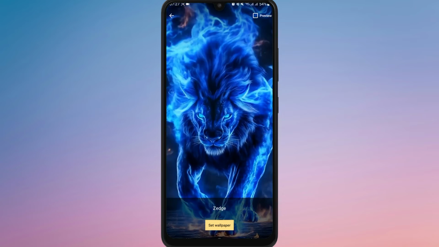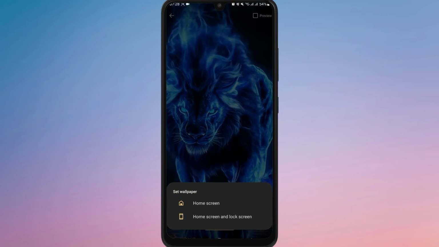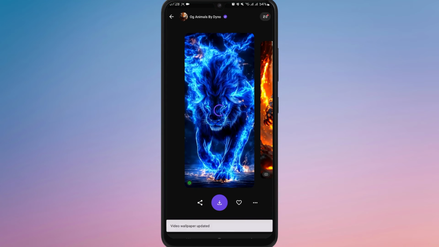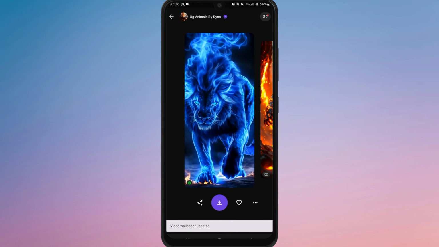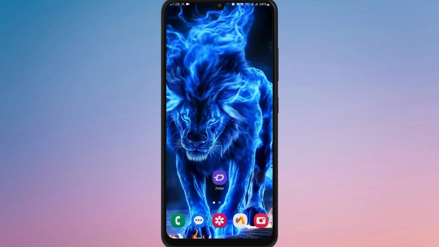Then tap Set Wallpaper and choose whether you want to apply it to your home screen only or both home and lock screen. Once selected, the live wallpaper will be applied and active, giving your screen a dynamic and animated look. Now you know how to use live wallpapers from Zedge.